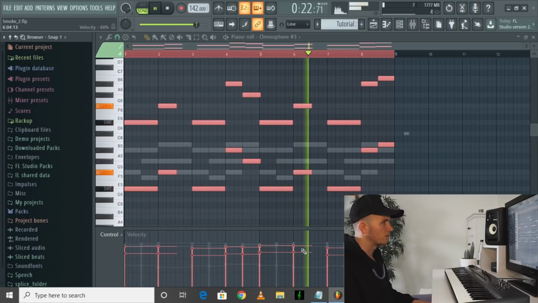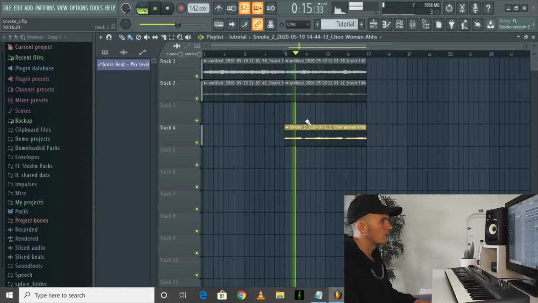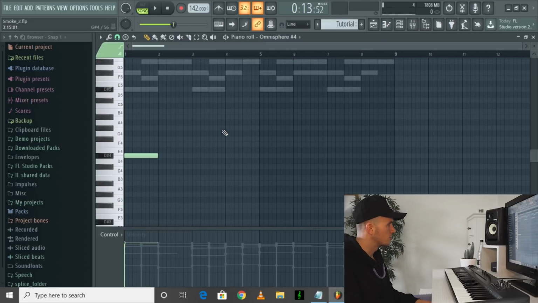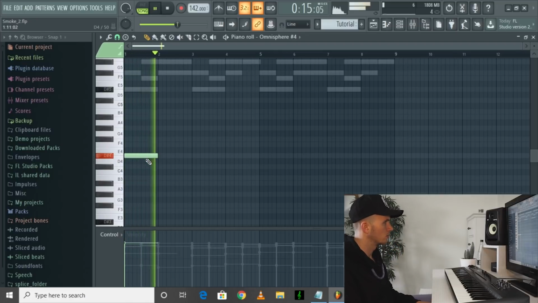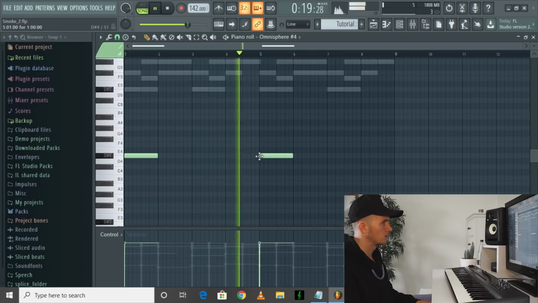You can see I've randomized the velocity. I've left some notes hanging over, just so it's a bit more natural. And then again, I've rendered this to a WAV file. And then for the intro again, I'm just going to add a synth bass and only play it on the root note, maybe here. Just there, and then again here.